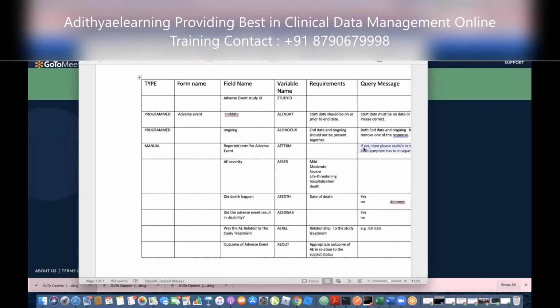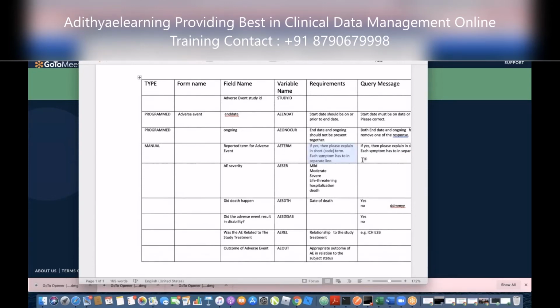Yeah, copy that first, then I will tell you. You don't need that. So you just say the last line: each symptom has to be in separate line. That's your requirement. If you are not the data manager and anyone else is reading it, they will know that this is a manual check that I have to do. So can you remove the first line? Why do you need the first line? What is the requirement for the first line? Please explain in short.